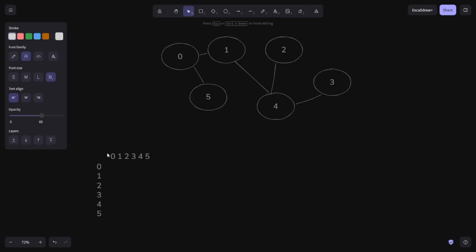Now we check: are 0 and 0 connected to each other? We say no, it's not connected. 0 and 1 are connected? Yes, it is connected. 0 and 2? No, this is not connected. 0 and 3? No, it's also not connected. 0 and 4? No, it's also not connected. 0 and 5? Yes, it is connected.